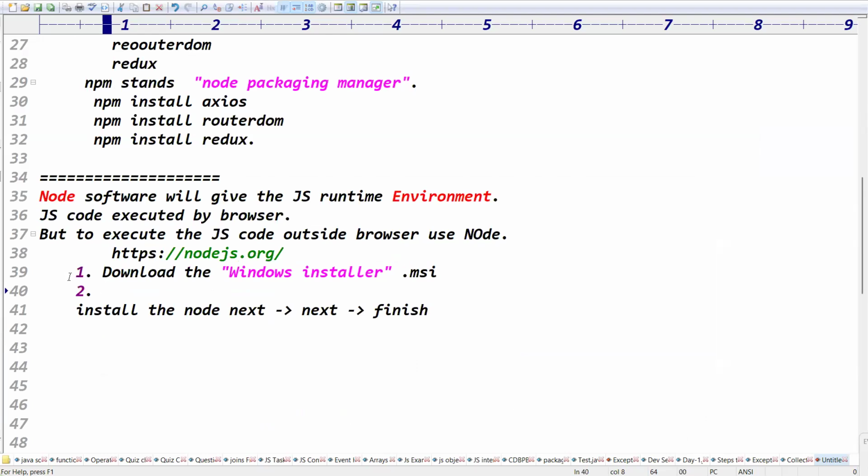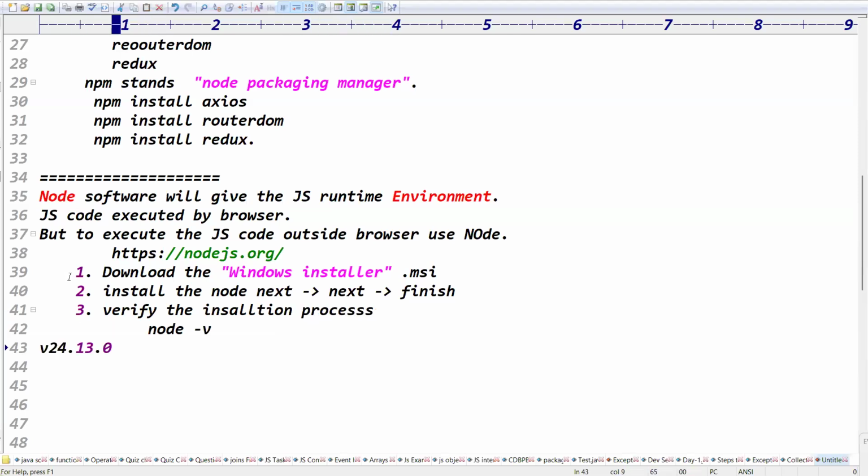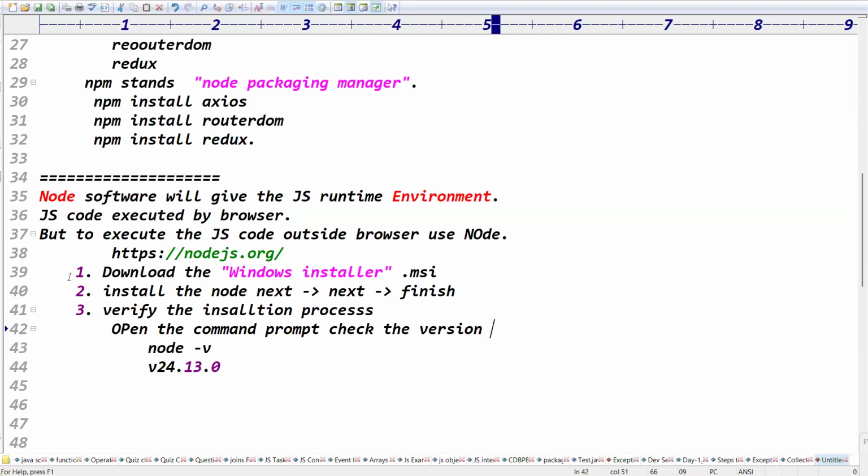Download the proper version. Install it. Check whether it is installed or not. Third one is what? Verify the installation process. You can just check the version. Open the command prompt, check the version. Tell me, guys, how to check the version? Node -v. That's all.